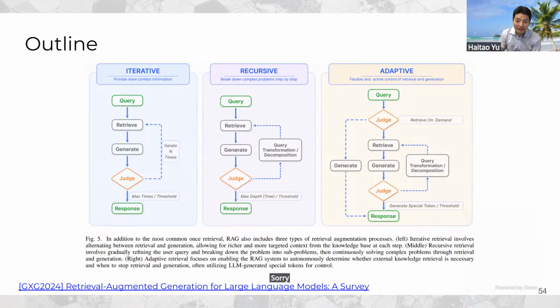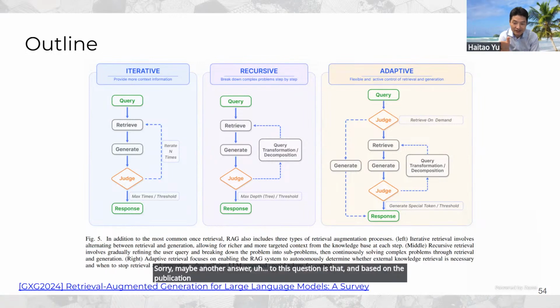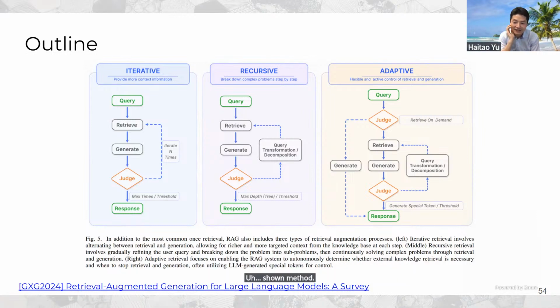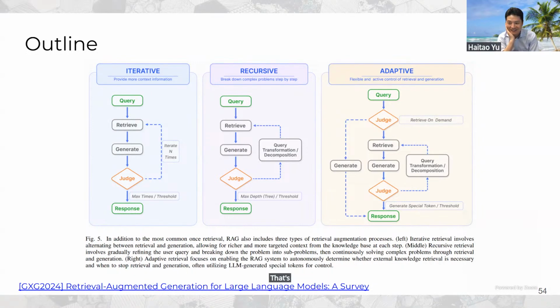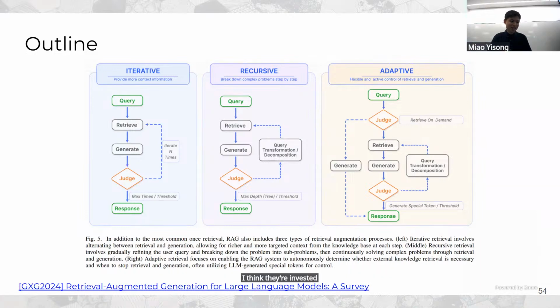Sorry, maybe another answer to this question is that it depends on the publication year of each method. For example, I think the previously published methods will be used as baselines and will be improved upon. That's a quick answer from my view. If you want to make a comparison, later methods would take previous methods as baselines and show stronger performance.